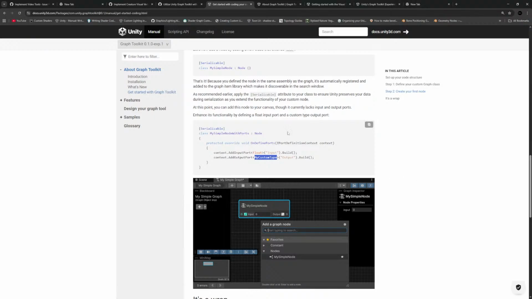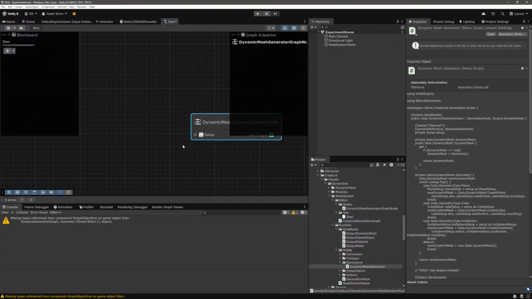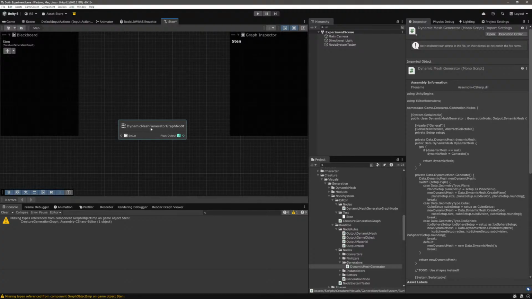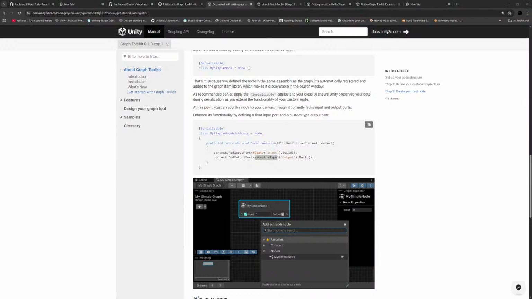So then we should be able to add a new node. Add node. Oh, setup constant. First, we're going to add this one node. Double click. Dynamic mesh generator graph node. It's a little bit wonky, this one overlapping here, but okay. And then we have setup and float output. That's beautiful. Setup. Did I name it setup? Yeah, I did.